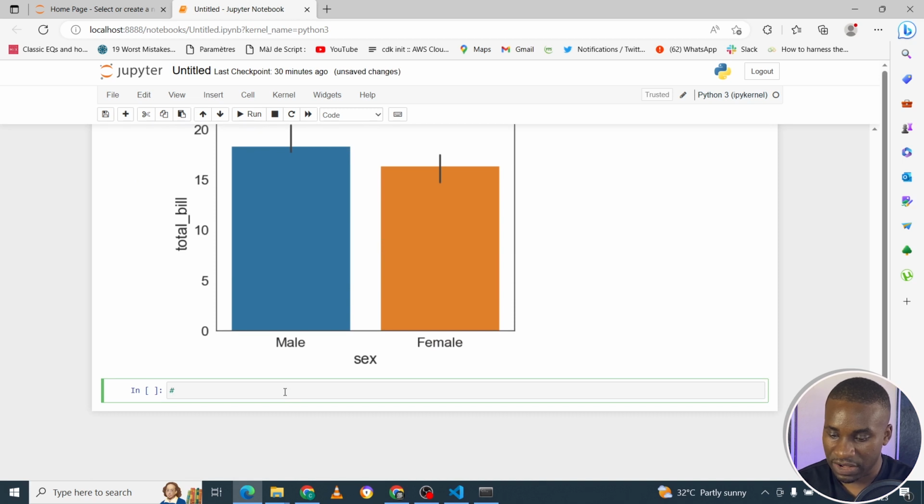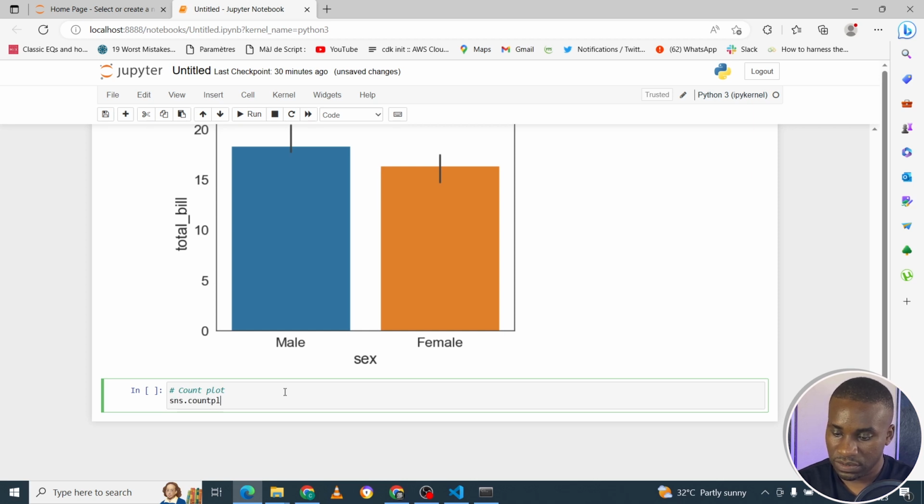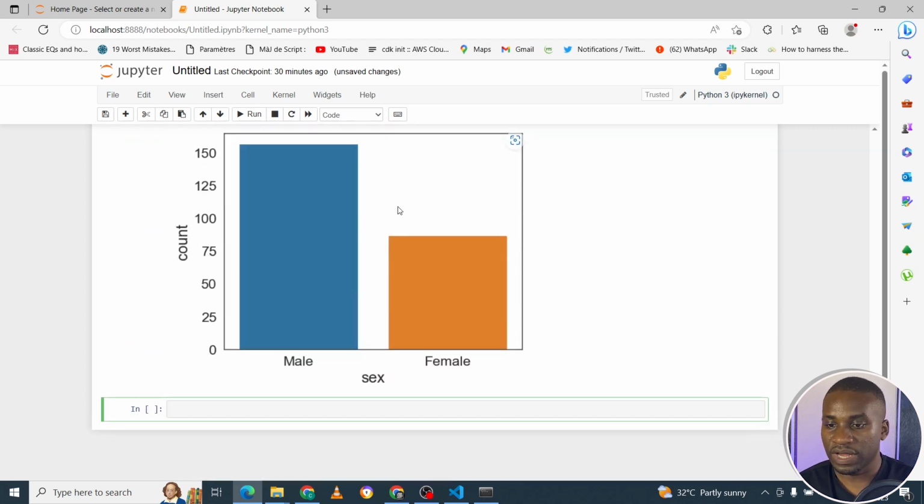And you can also get a count plot. So we go to sns.countplot, and then you give the x value equals sex, data equals tips_df. So if you run it, you get your count plot there, and then you have so many interesting plots you can do. So Seaborn is really very flexible.